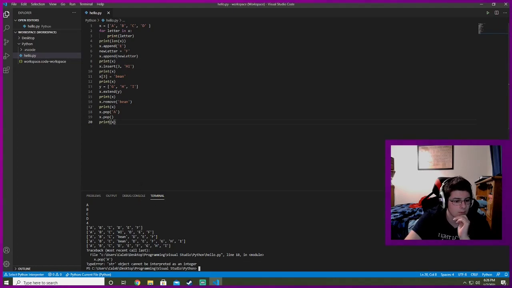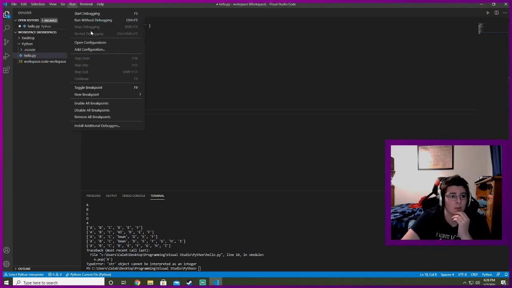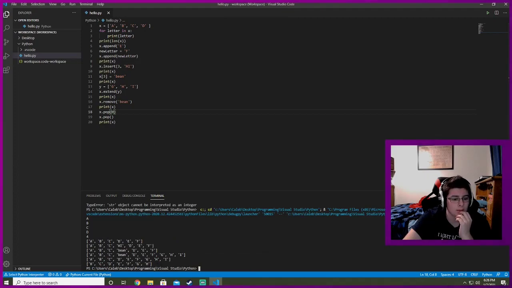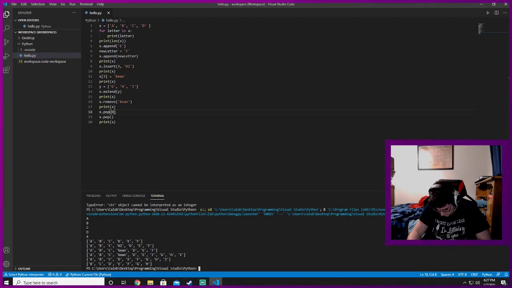What? Oh, my bad. You don't use that. Use the numbers. So we'll press 0. Run without debugging. Now we no longer have an a there. So that's what we wanted. So beans we can't get back without deliberately adding it. But pop you should be able to get back.